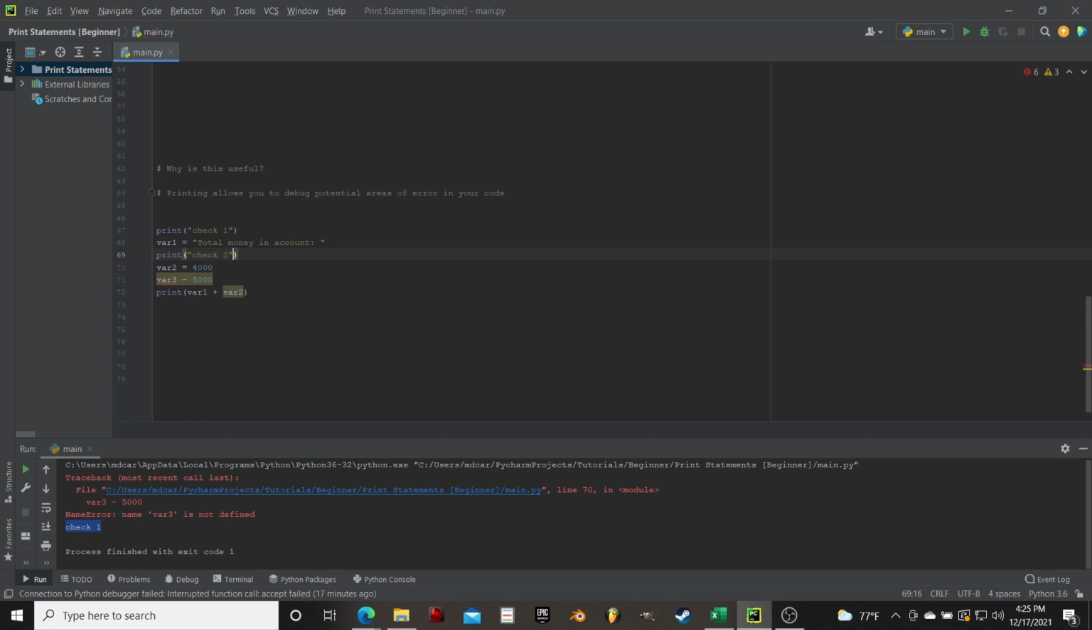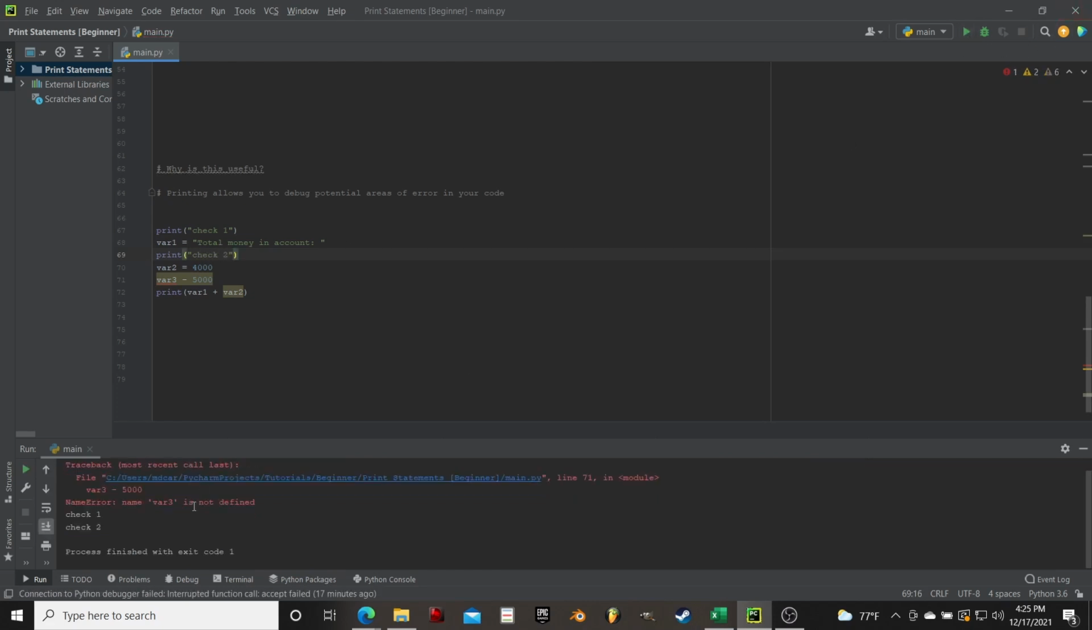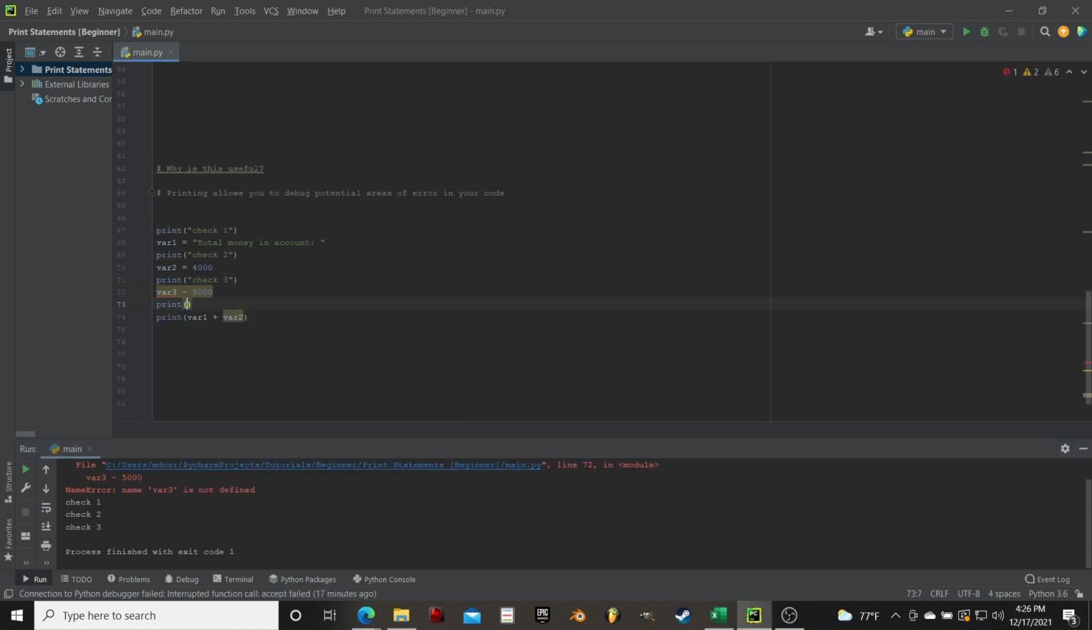So let's try printing check 2 after that first line. And it succeeds at reaching check 2. Succeeds at check 3. Oh, it didn't make it to check 4. So we know that there must be an issue in between check number 3 and check number 4, which obviously never happened. So it's something with this.